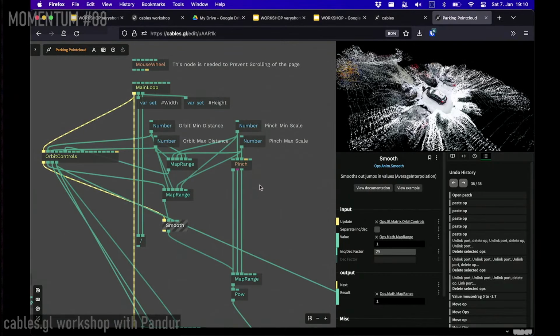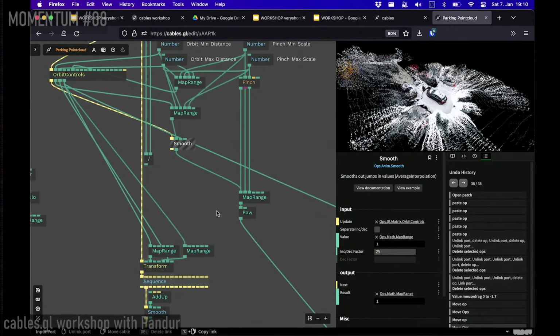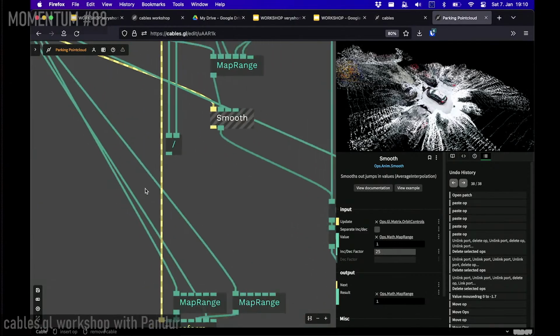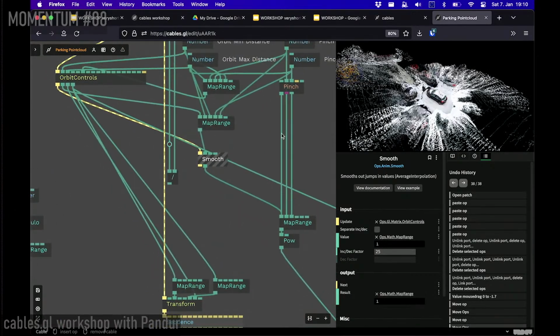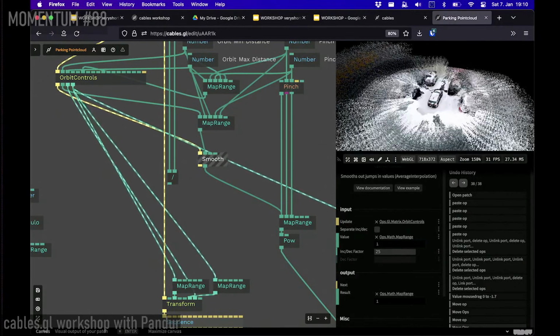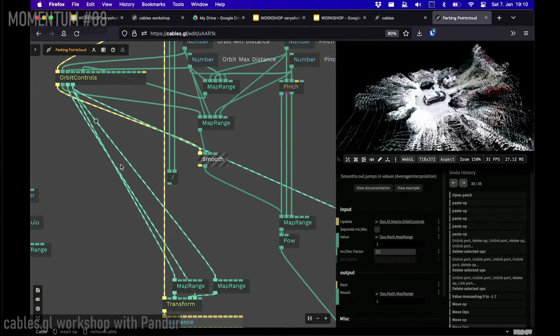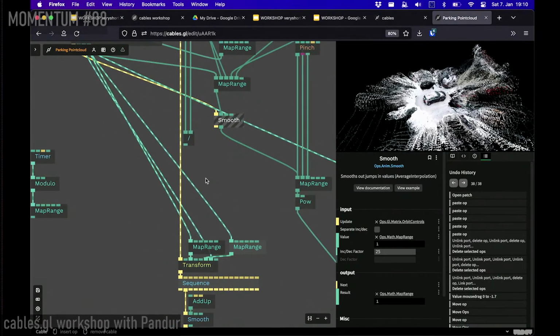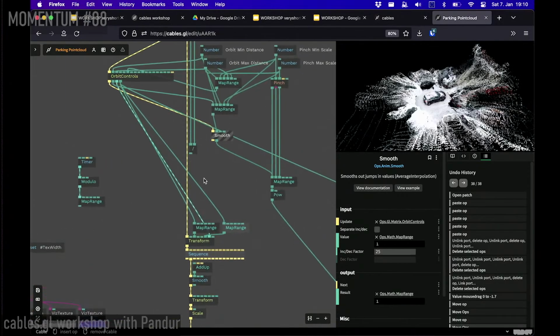So in this patch, this stuff is not doing anything, right? So there's no activity. But when I use orbit controls, you see the parameters are changing. You see the data is flowing from the orbit controls into those map ranges. And at one point, they will stop again. And so this is basically how you read the patch, from top to bottom, most of the time.